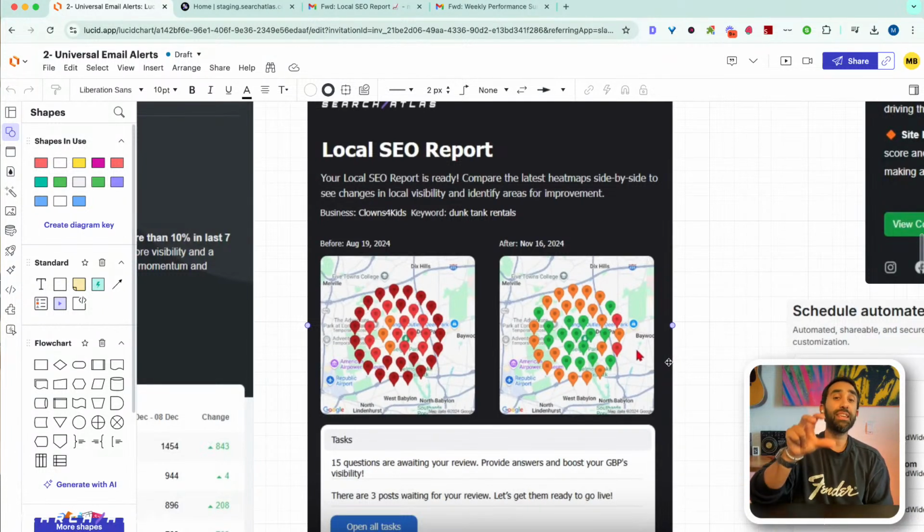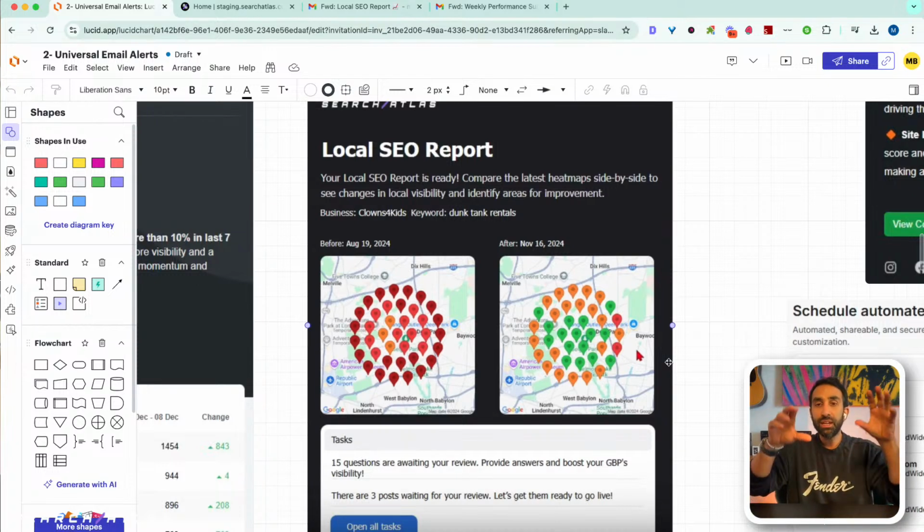And so now in these emails, you'll be able to get these SVG graphics embedded directly into the email showing you the before and the afters. This, I think, is huge because a lot of times for our clients, especially when we got a lot of clients, we're trying to maximize our agency profit margins.